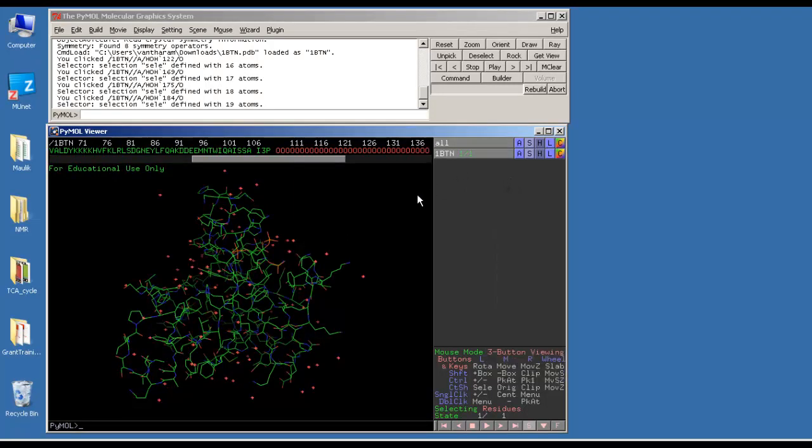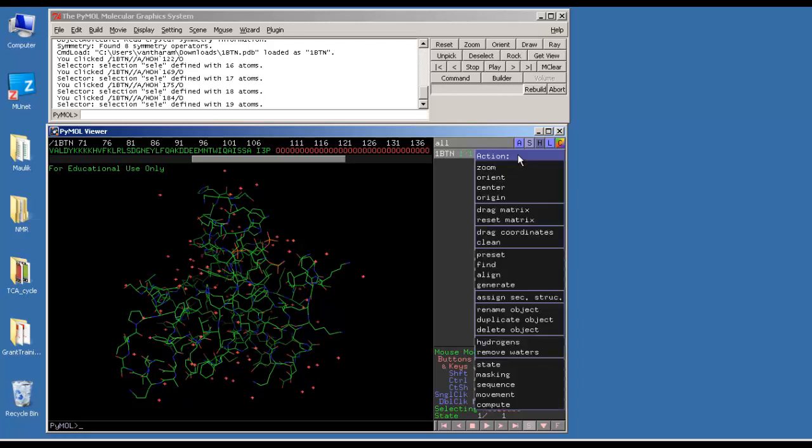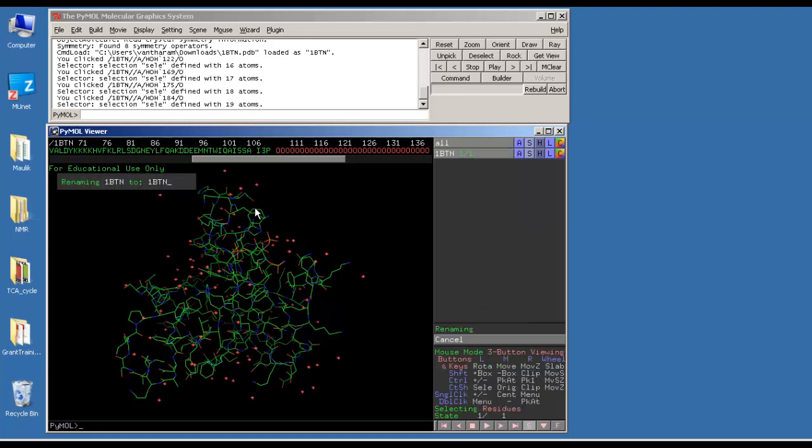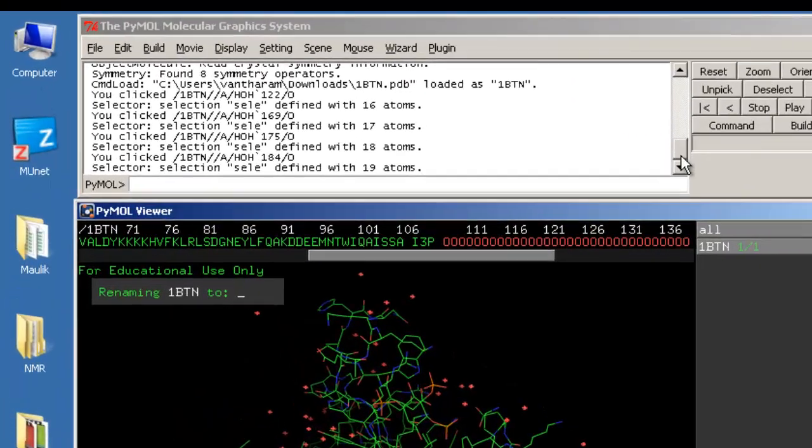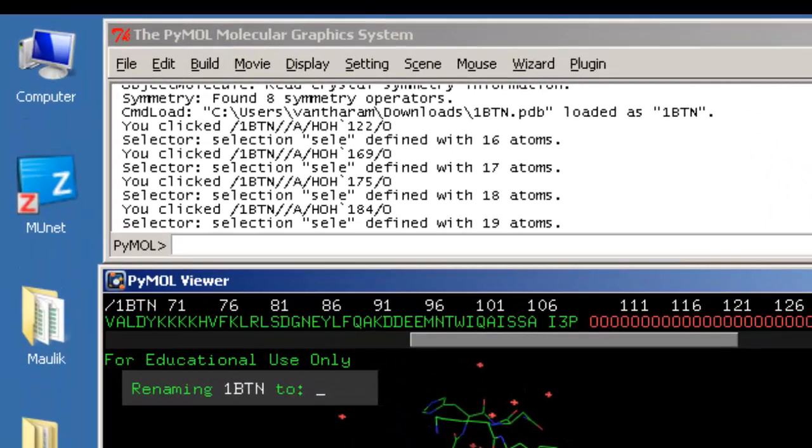What I'd like to do now is this: 1BTN is the PDB ID number, and I can do many things. One thing is, if I don't know what BTN is, I can change the name of the object. If we go to rename object, I'll change 1BTN to the actual name of this molecule, and that is spectrin.